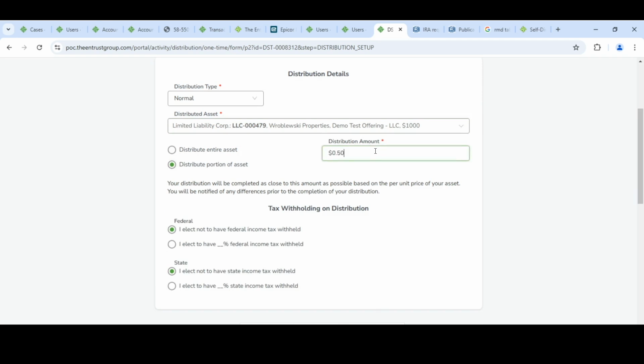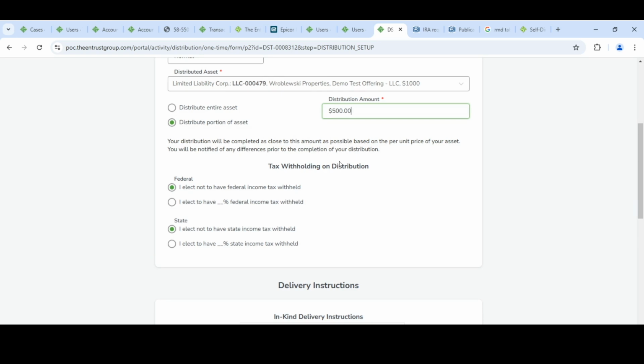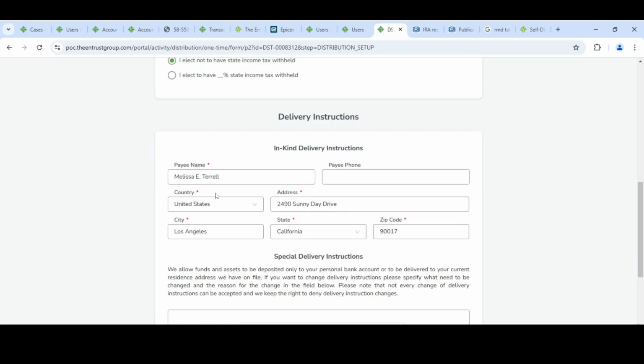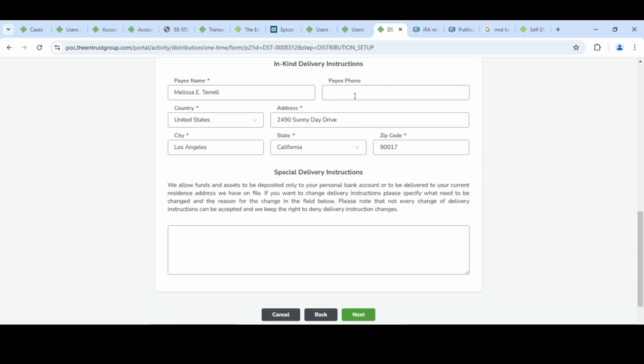Let's say, for example, let's do 500. Now, depending on if you have enough cash, you can withhold. Otherwise, if you have no cash in the account, then you cannot do any withholding. So we'll leave it at that. In this section, you want to complete your information. This is where we're going to send the change of ownership paperwork. It should be already pre-populated there. If there are no special delivery instructions, you can leave that blank. Click next.